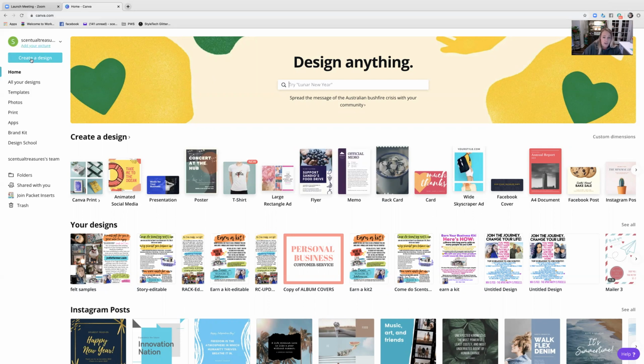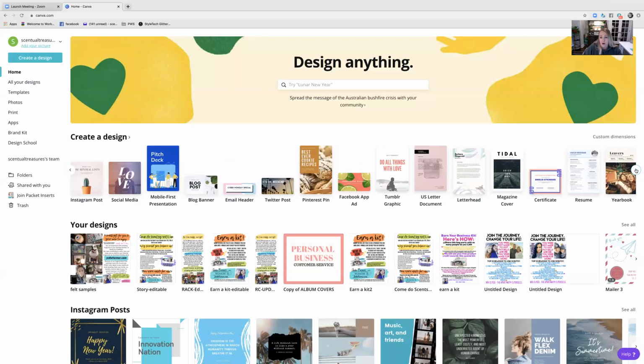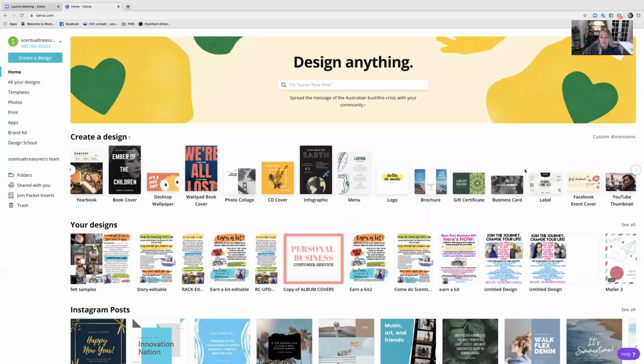So we're gonna just hit create a design over here. And I'm sorry you can't see my mouse, I don't have a circle around it or anything like that. I couldn't figure out how to do that. It's something I'm gonna have to learn. So generally speaking, I do create a design. And then right here, this whole row is basically what create a design is. So depending on what you wanna do, you can select from all of these templates that are in here.